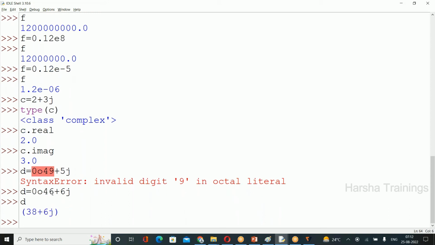0046, this is the octal representation. For this octal, 38 is the decimal format. Not only octal, here you can use either binary or hexadecimal. Now what is the condition? For imaginary parts, the different representations are not allowed.